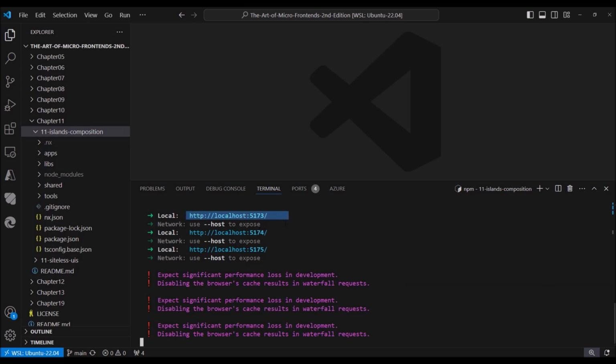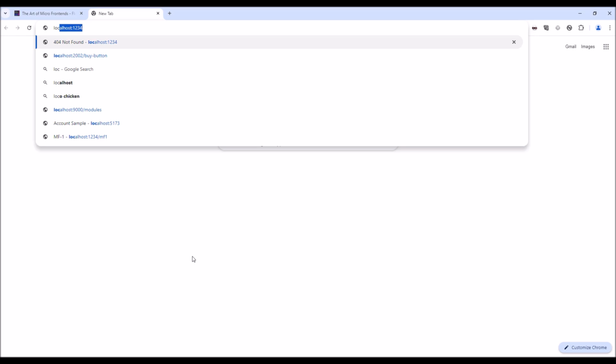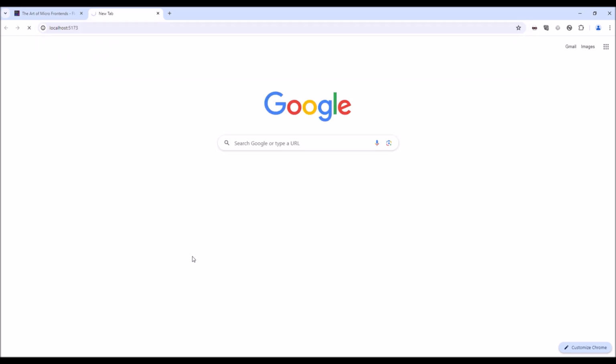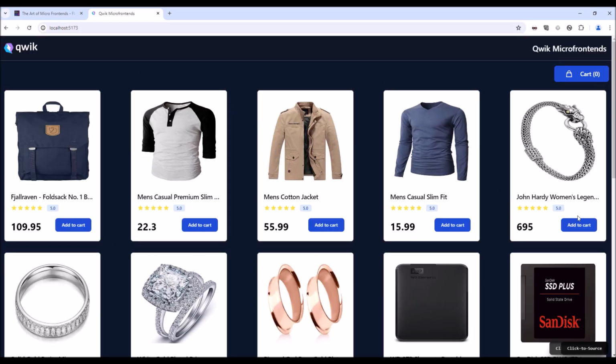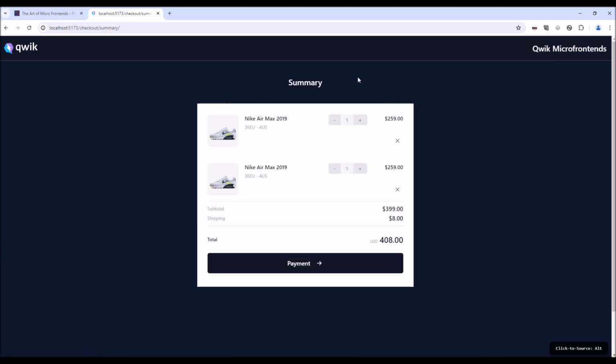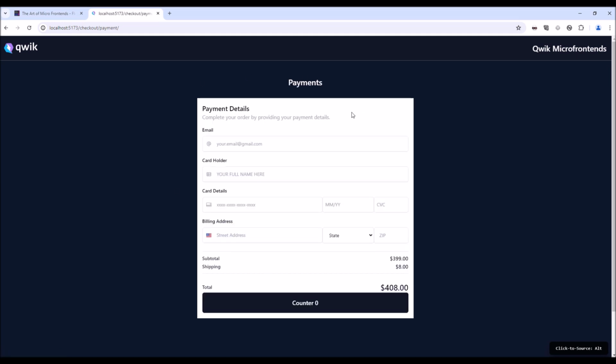The aggregation layer is exposed at localhost 5173. Going there, we'll show you the web shop with the add to cart, the cart itself, and of course further options like for payment. Everything done via the islands composition to get interactive when needed.